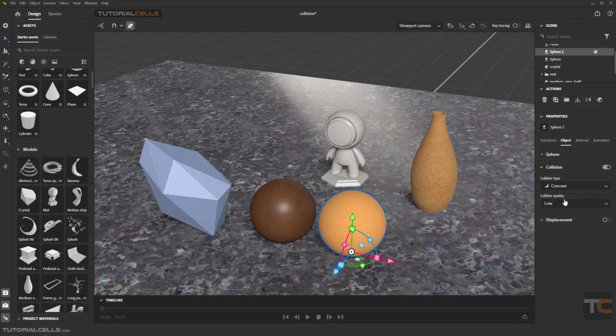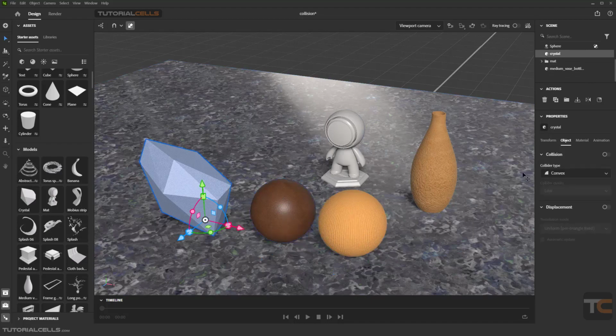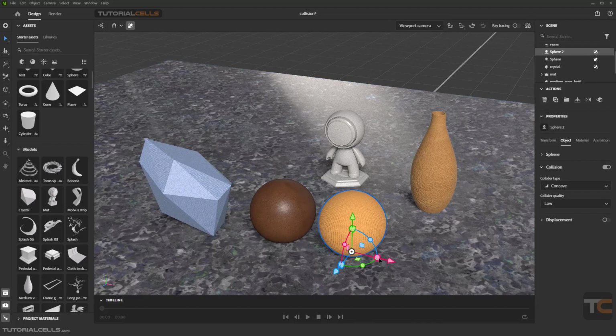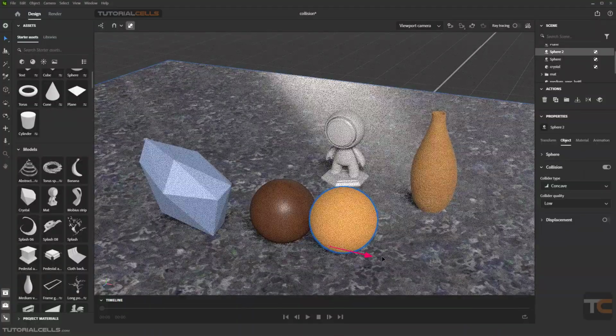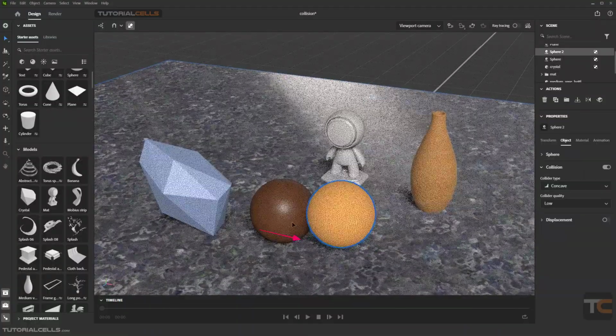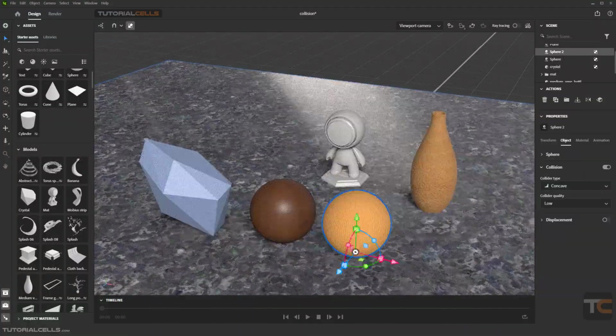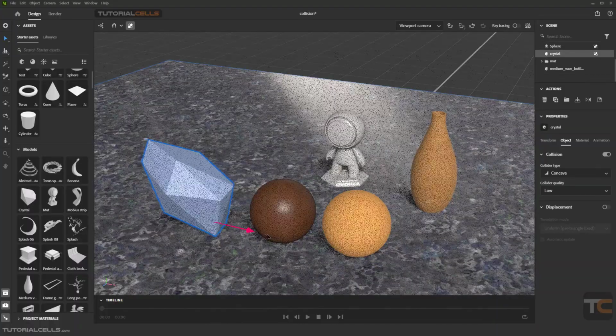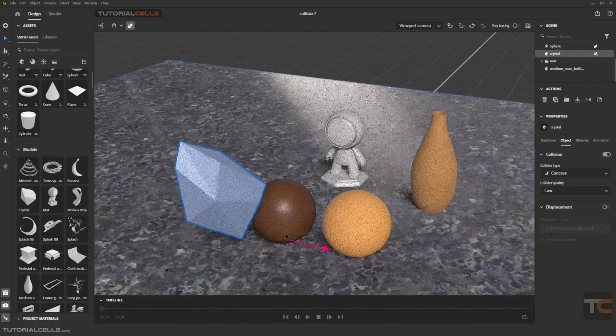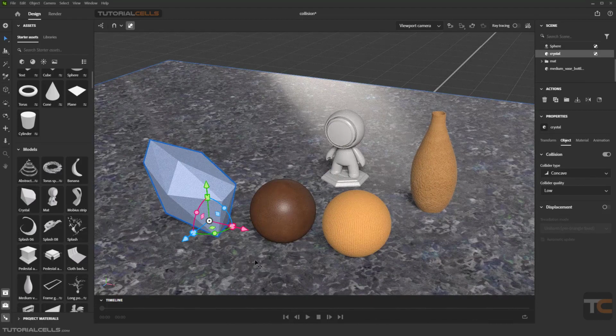So it's very easy. Going to the other sphere, in the collision, turn it on, concave, going here, turn it on. In this mode, it's convex. You can make it concave, low quality, and nice. And as you can see, if you move it, nice. We have intersection there and we do not go through each other. Nice.